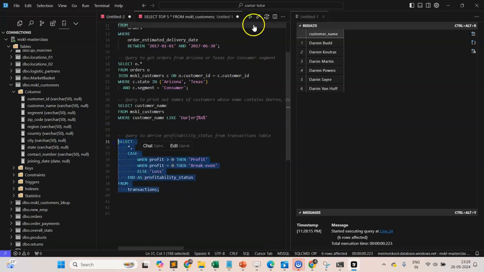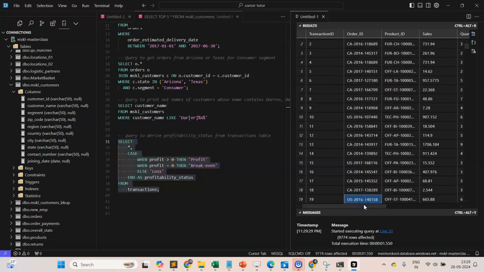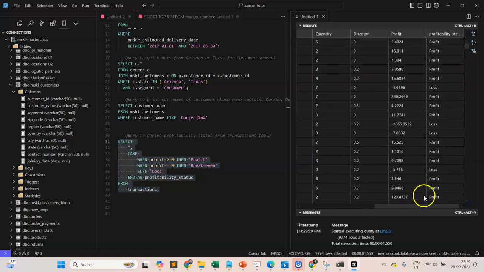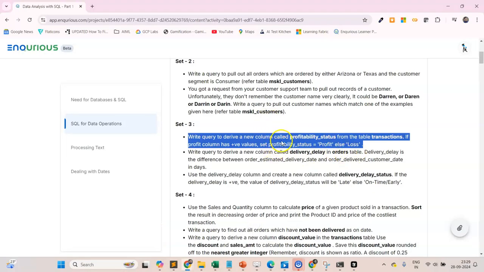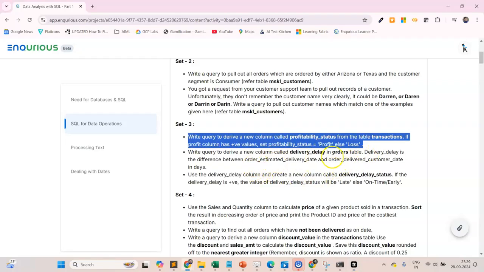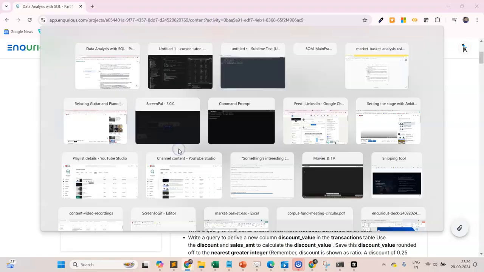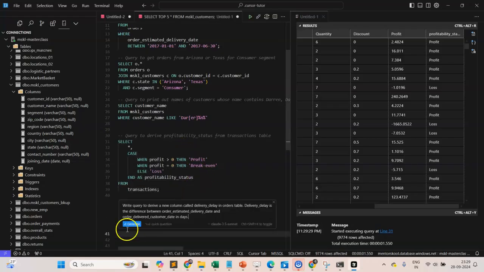And if you run this, in the results you see profit, loss, all those things are visible. Go back and check. Right, all done. Profitability status, let's check its name. Right, I'm going to derive a new column, delivery delay. Delivery delay is the difference between order estimated delivery date and order delivered, meaning actual delivered. So let's copy and again say Control K, paste, and I say generate.